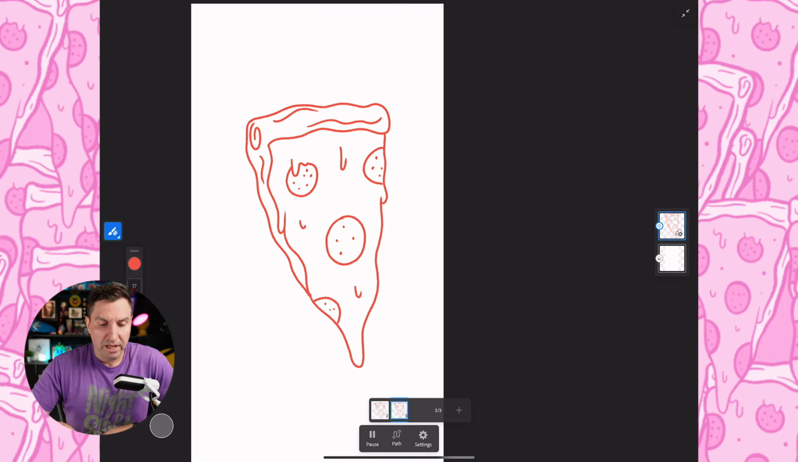So there we go. I drew the pizza 3 times, so now we've got that fun little wiggle. It gives you that old school animation look, which is kind of fun.